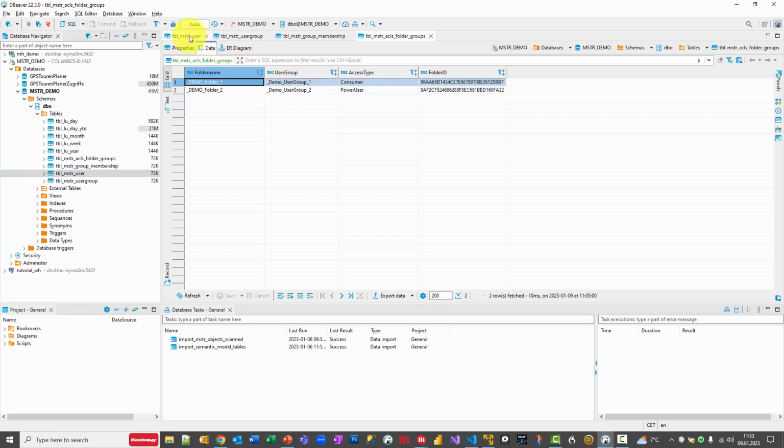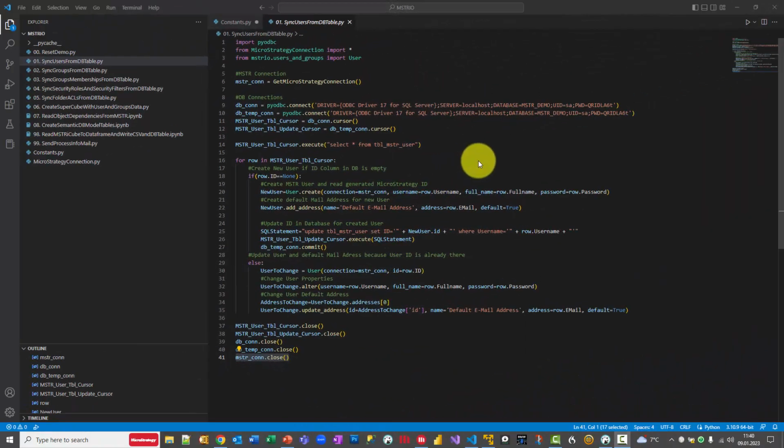Okay, so now let's jump into my Python code. Okay, in the first example, I want to create a new user that comes from the database. And here you can see the script to do this. It's not only the process to create a new user, it's also the update of a user that is already part of MicroStrategy.